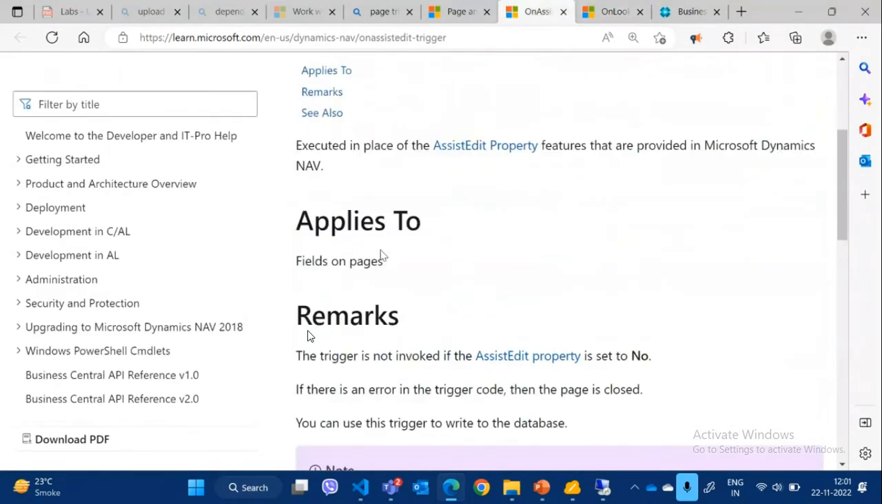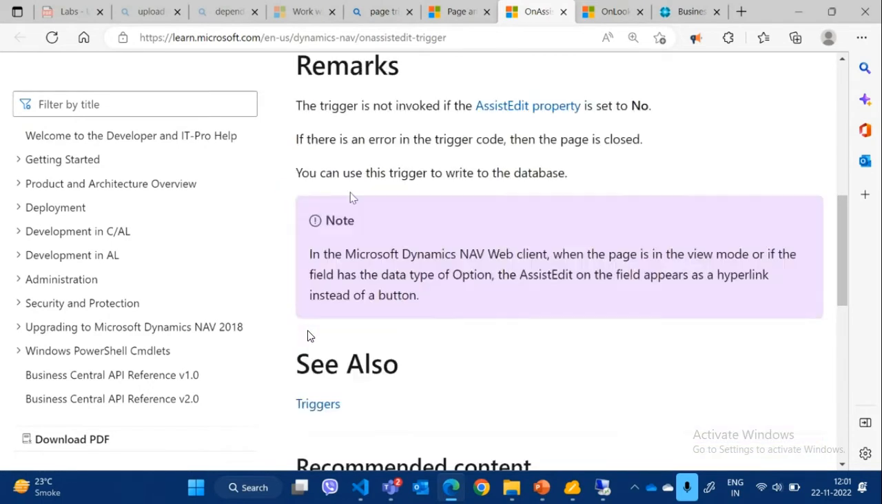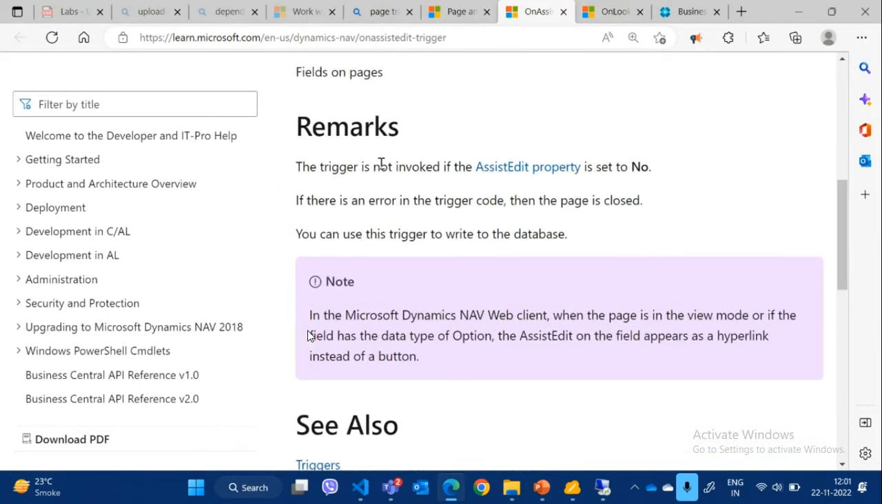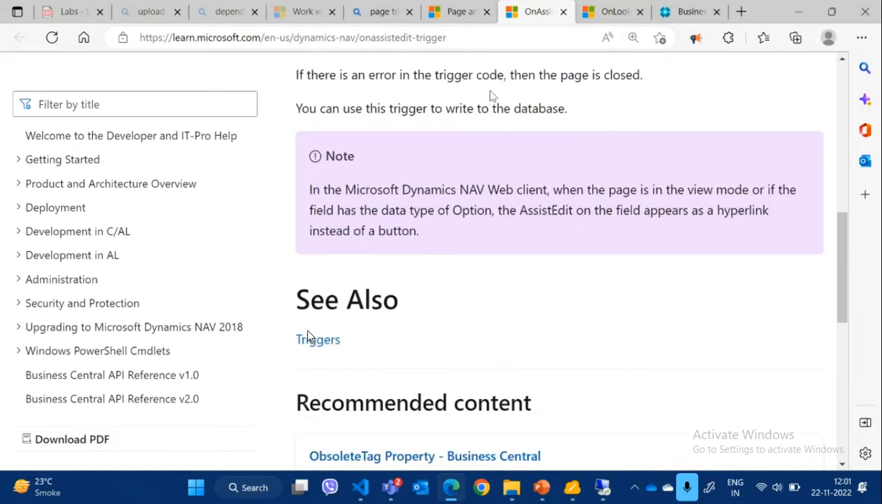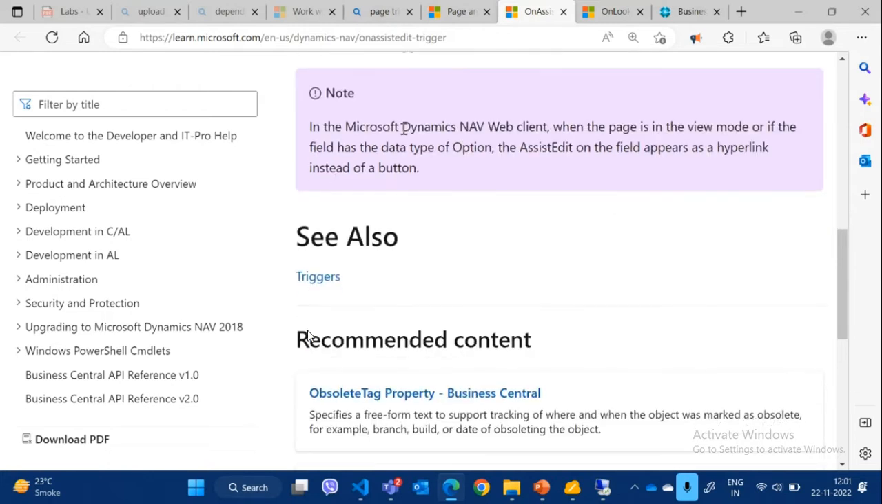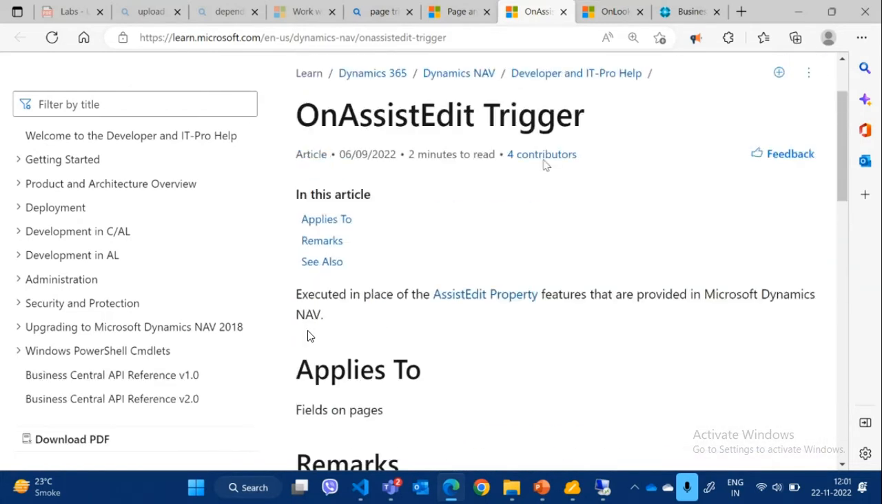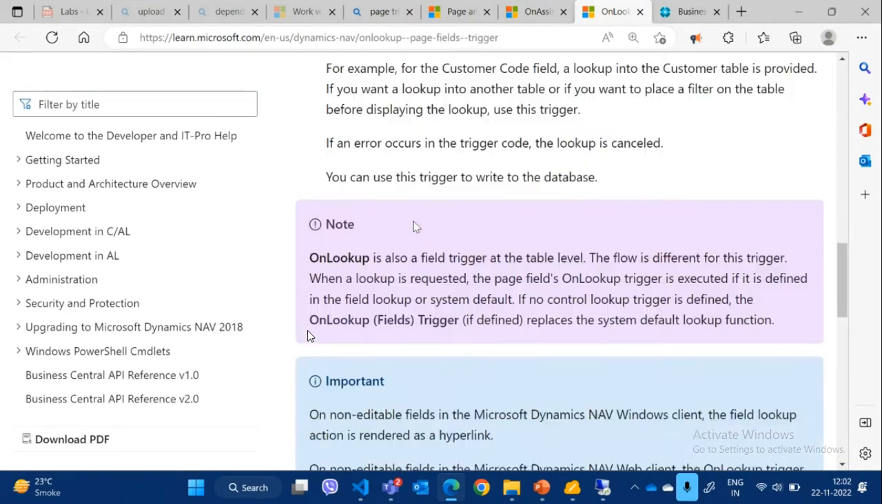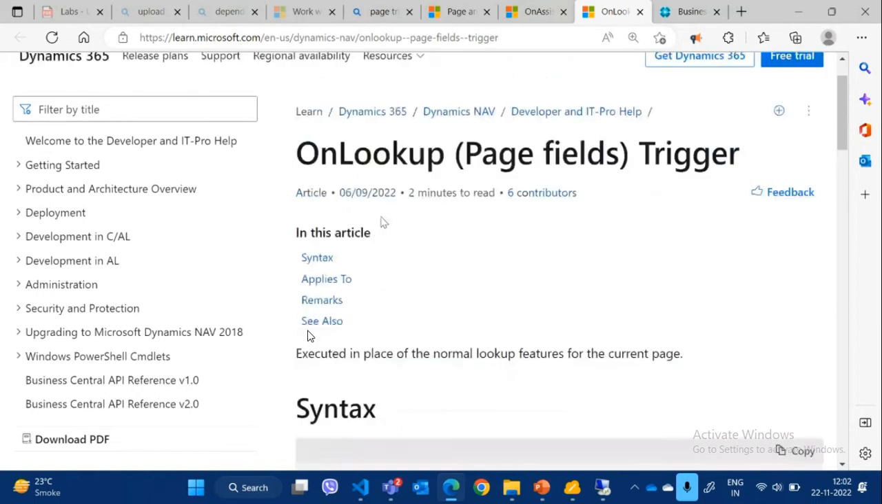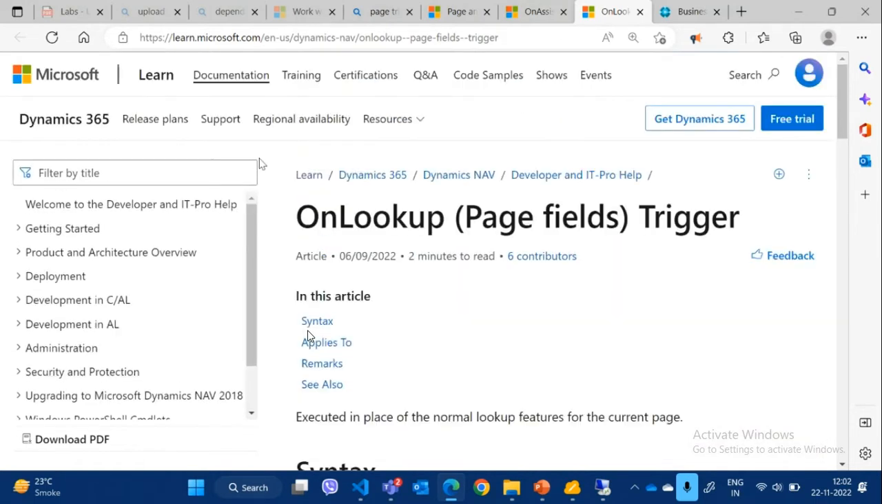And now on assist edit: it executes in place of the assist edit property feature that is provided in NAV. The trigger is not invoked if the assist edit property is set to no. If there is an error in the trigger code, then the page is closed. So this is for the three buttons that we click, and after that, what happens? This is for that trigger, and on lookup is for the lookup one. Okay.